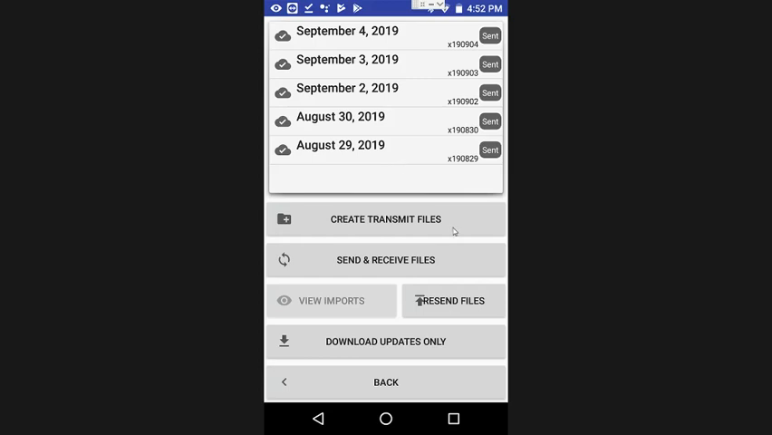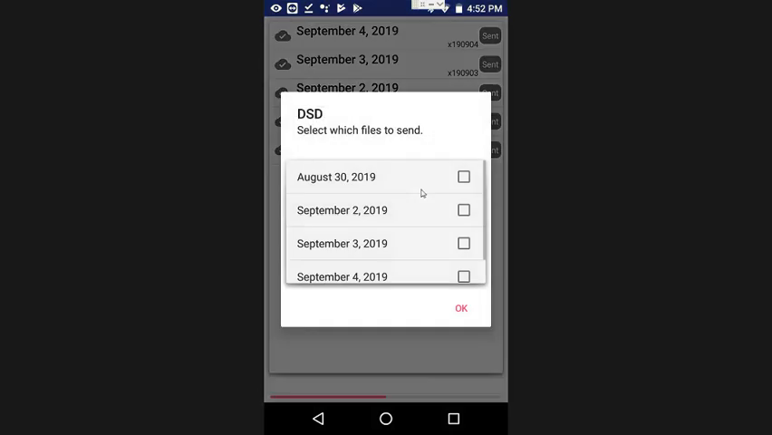And to do that, I won't actually resend those files now, but you'd go into the resend files button, and then those same dates that you were seeing at the top of the screen represent the files to be sent back. So maybe I need to send back the file from September 2nd and September 3rd. When I check on those and hit OK, it would transmit those back to the office.